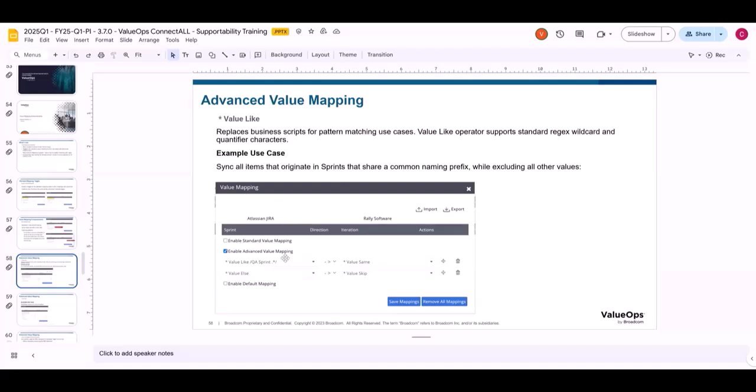You can see that this is now a very simple mapping because their sprints all have the same prefix, they name it like the release train abbreviation, sprint, and then a number. And so we can use this regex wildcard of saying like QA sprint dot star. Dot in this case means any character and star means any number of the previous character. So any value that starts with QA sprint is basically what this is saying. Just send the value across.